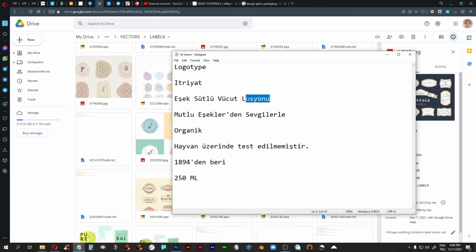Now it says here donkey milk body lotion. Then I have a slogan that goes with that. So this is, to repeat, number 1 on the hierarchy. Let me actually even write this here. This is number 2 on the hierarchy. This is number 3 on the hierarchy. This goes with that actually, but let's just make it 4.